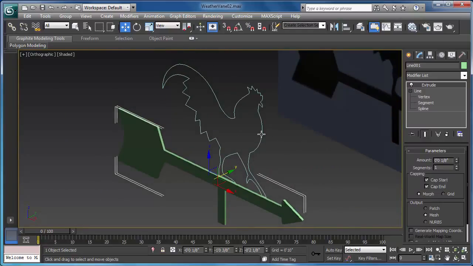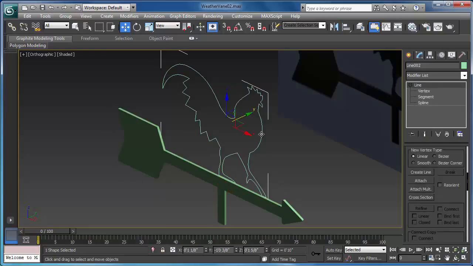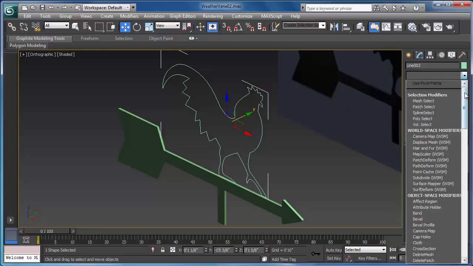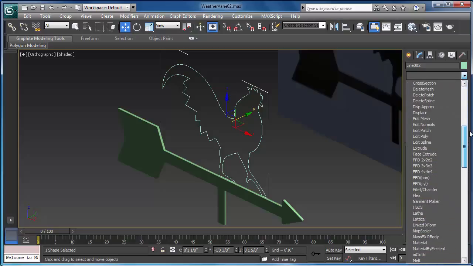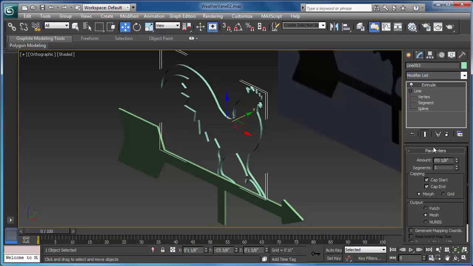Now let's do the same thing for the rooster. I'll select that spline, apply an extrude modifier. I still have 1/8 inch. However, all I got was an outline. If you remember when I was saying there's a couple things to watch out for on the extrude modifier, that's to make sure you have one continuous closed shape. In this case, because the extrude modifier just gave me an extruded outline, that's telling me that I have an open shape. Visually, it looks closed.